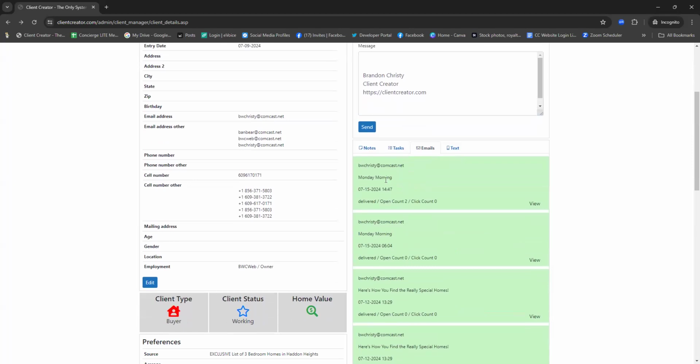The message that I received on this was Monday morning coffee. You can see that it shows you some details on here. So it's showing you that the subject of the message was Monday morning. This was the time and the date that it was sent. It was delivered. It was opened twice. There were no clicks on it. So if you had a link on there or in the email, there was no link clicked.